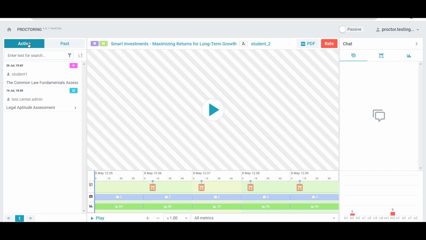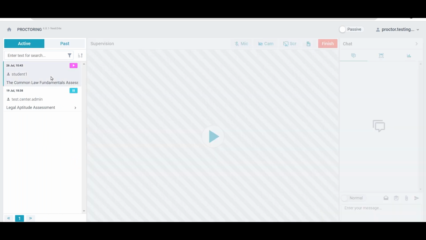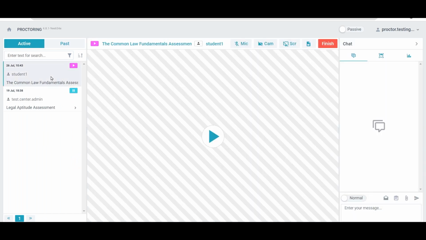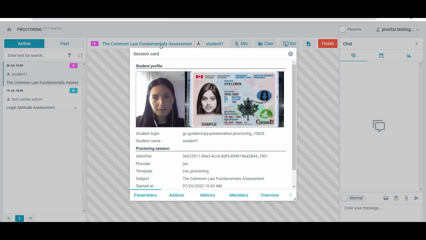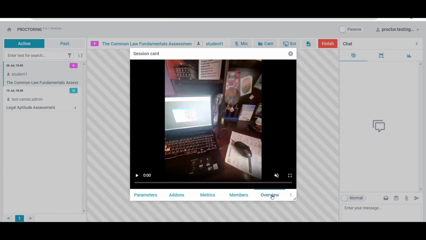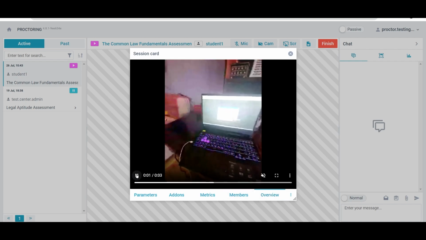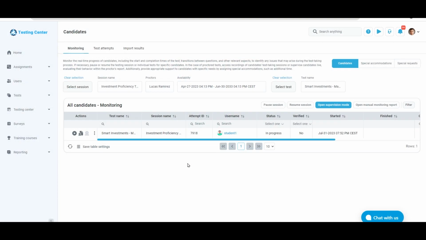The proctor will individually check the environment and the ID of each candidate. To validate the ID, click on the test name and go to the Parameters tab. To view the environment, click on the Overview tab. If everything is fine, unpause the session for the candidate.